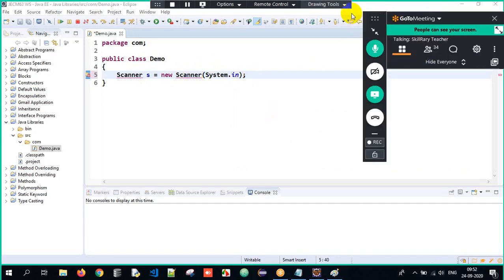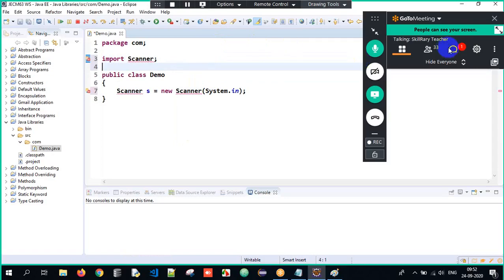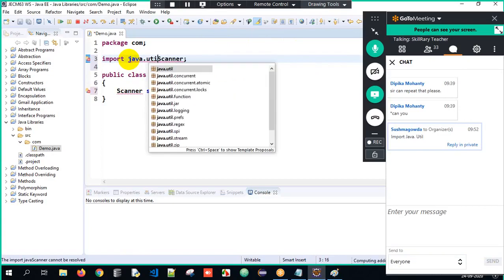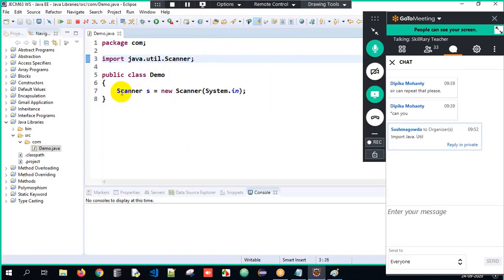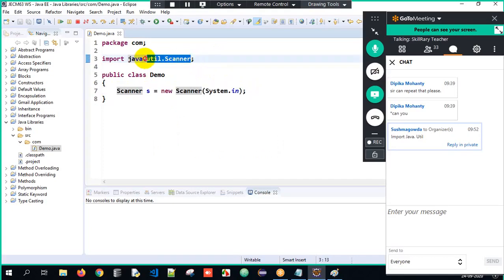It's giving an error because this Scanner class is present in one package called util package, and util is present in the Java folder. So you have to tell it to import the Scanner class. But from where will I import Scanner here? I have to import the Scanner class from the java.util package. So I am creating an object of Scanner, and that Scanner class is present in the util package, and util is present in the Java package. So you please import all the methods, variables, whatever is there from the Scanner class.